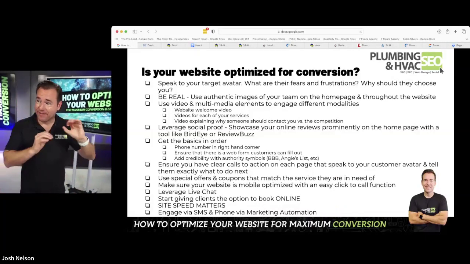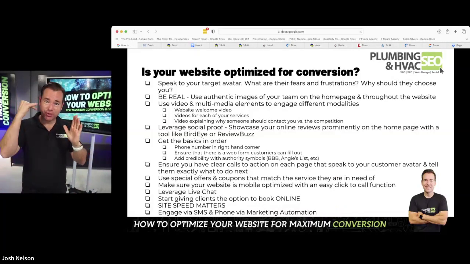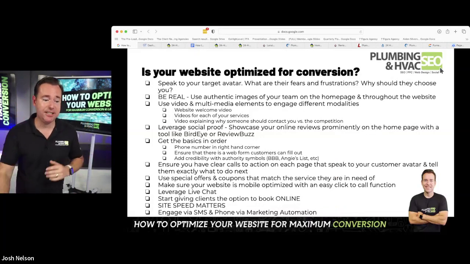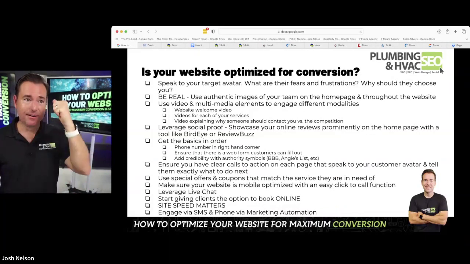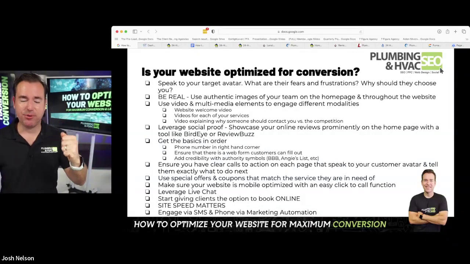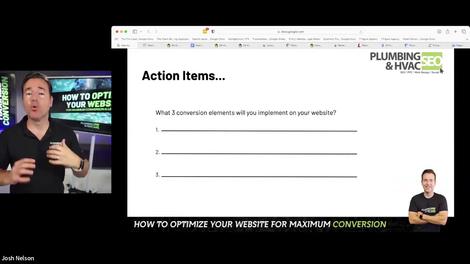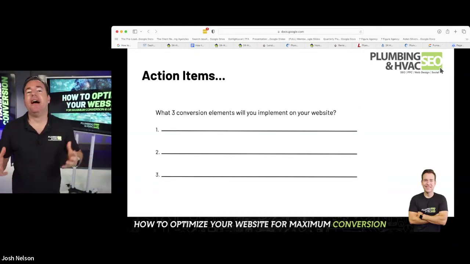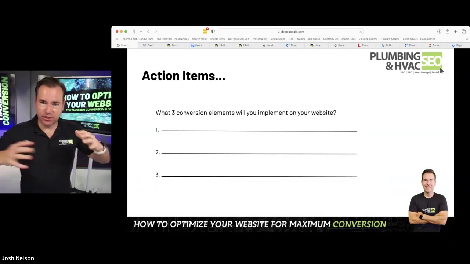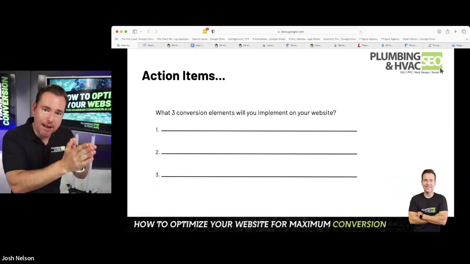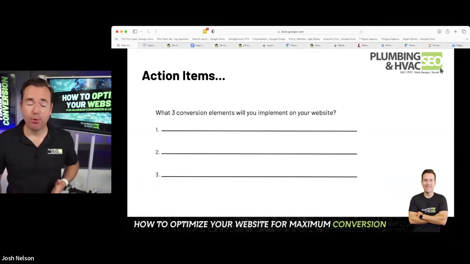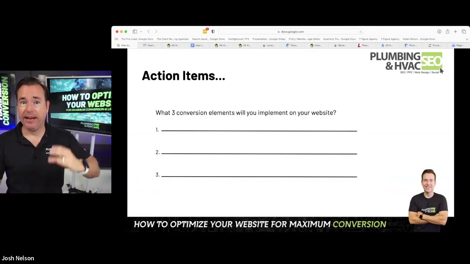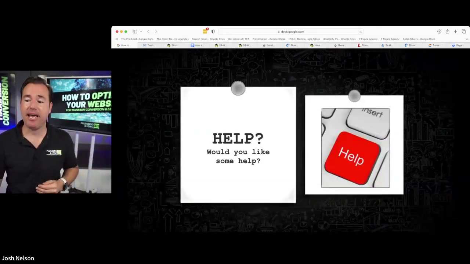So I've got the checklist here that walks you through the key things you want to think about, the key things that you want to put in place. My hope is that you've got some clear ideas, some clear strategies, some clear next steps. In your workbook, I'd love for you to pick the top 3 things. Yes, there's probably more, but if you had to pick the top 3 things that you will change on your website, I want you to put that into your workbook so you've got a clear next step.